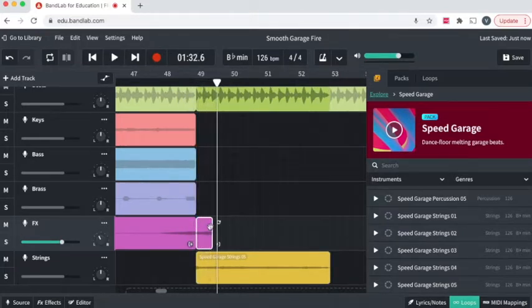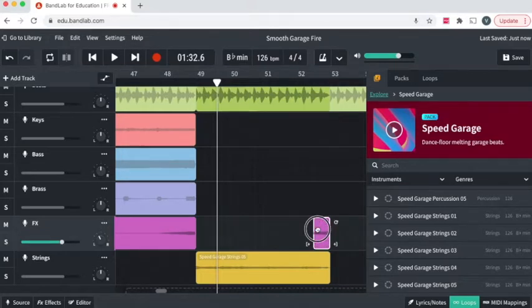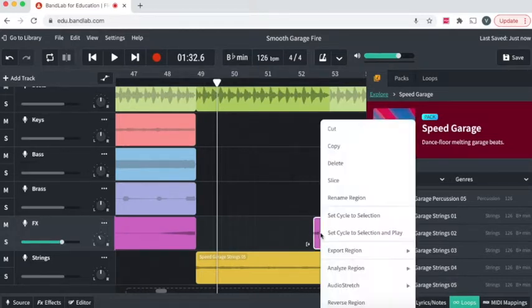Okay. Let me just redo. Let me make it a bit shorter. Let's take it there. I just take it for 2 bars. And what I'm going to do is I'm going to reverse this.